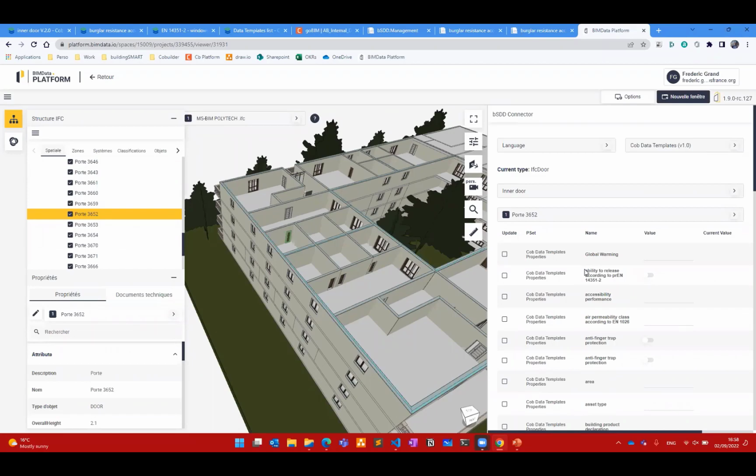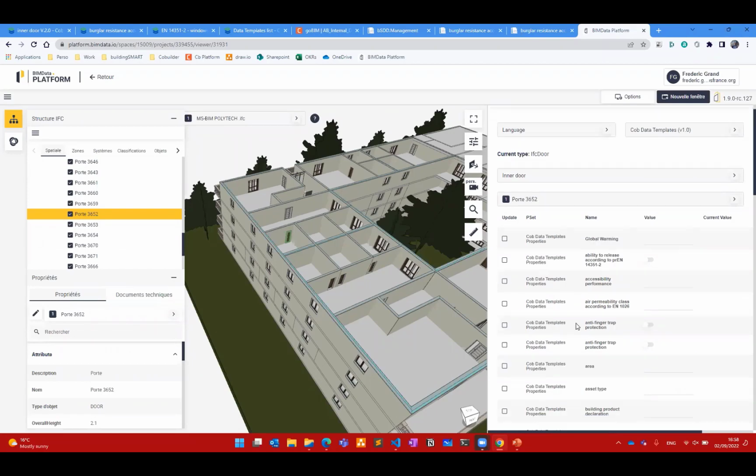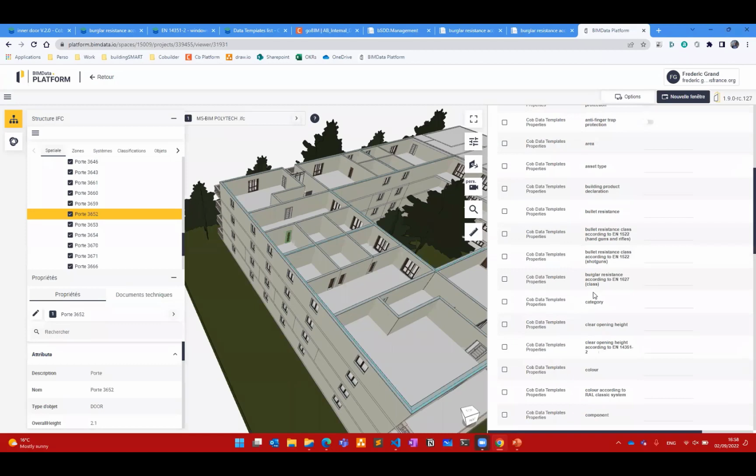These are the mandatory properties from this standard. I will just search for my burglar resistant class. Here it is. I will just select it, actually the one we've been dealing with since the beginning. I told you it should be in several steps, but I don't have so much time, so I told you that what would be cool would be to be able to attach real product values to it.